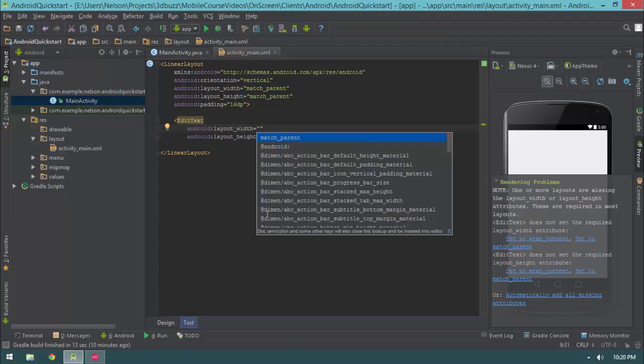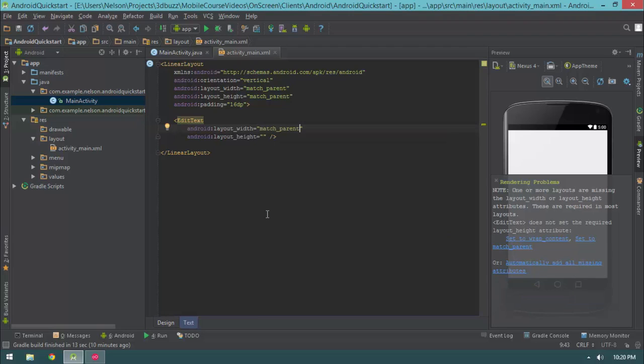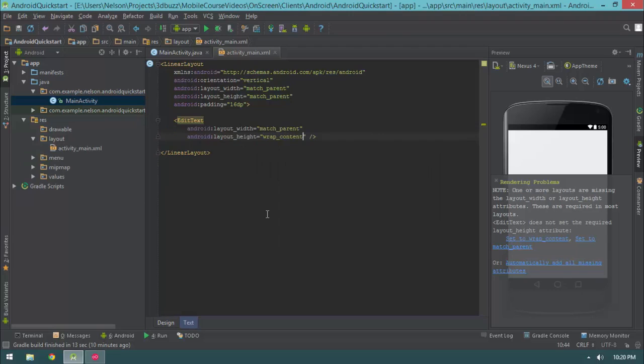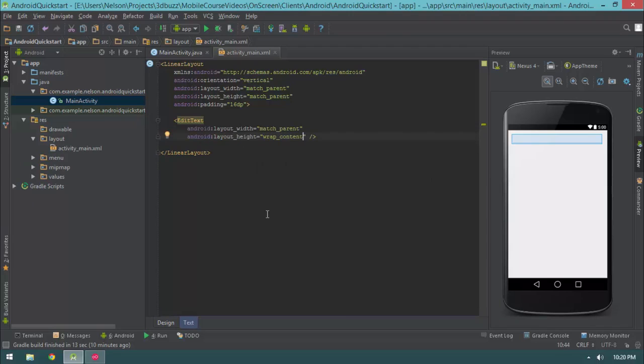So on layout width, I'm going to go ahead and say match parent. And on layout height, I'm going to do something a little bit more interesting. I'm going to say wrap content. So what does that mean? Well, it means this edit text's width is going to extend into its parent. What is its parent? The linear layout. Its height, however, is going to wrap its content. Now, if I set its height to match parent, it'll extend vertically across the entire parent. I don't want that. What I want is for the edit text to be as big as it needs to be to display itself. So I'm going to use wrap content.